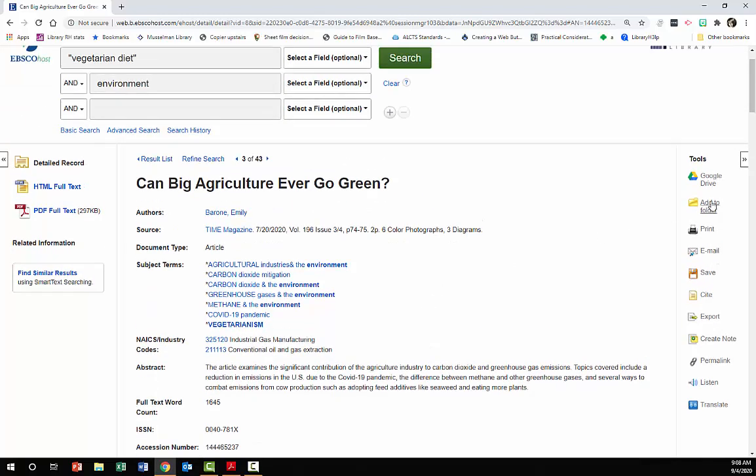On the far right of the screen, you have several tools for saving, printing, and citing this article. You can save a copy of the article to Google Drive if you're a Google Drive user. You can also email a copy of the article to yourself. You can save any articles that you want to save on your local computer. And you can use the Cite tool here to help format a citation in MLA or other citation formats.